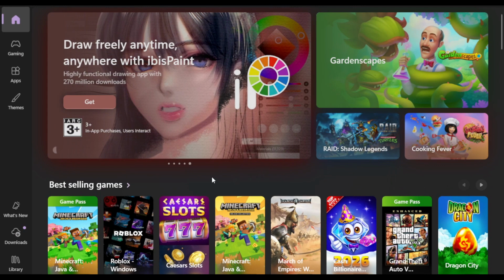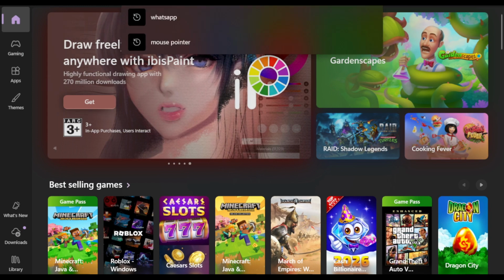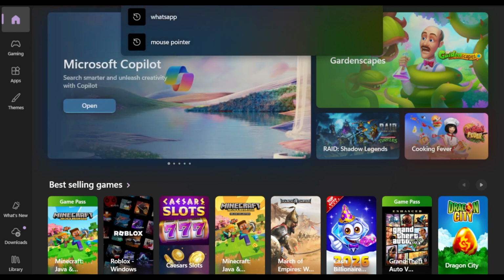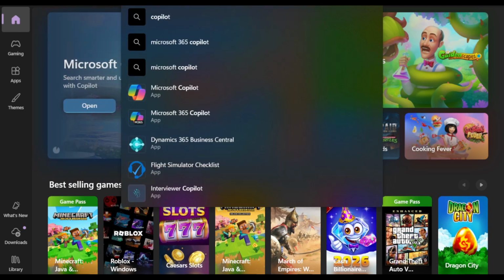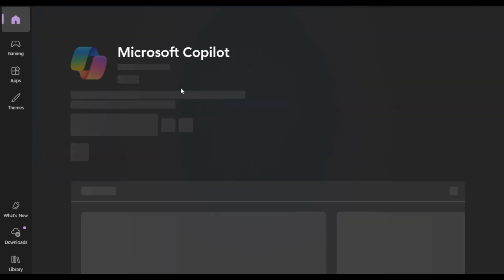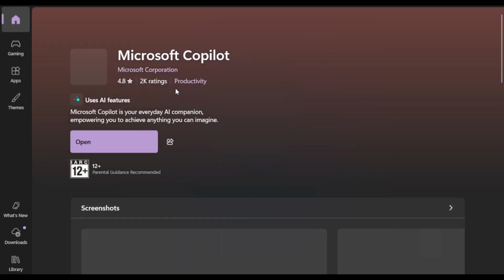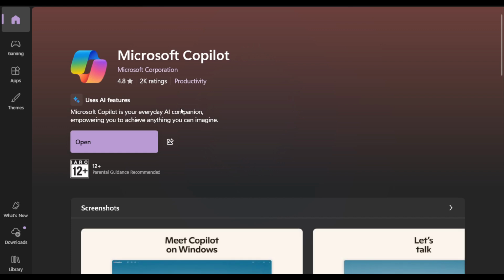Once the store is open, look for the search box, usually at the top of the window. In that search box, type Microsoft Copilot and press Enter. You should see the Microsoft Copilot app appear in the list of results. Click on it to open the app's page in the store. If you see a button that says Install or Get, go ahead and click that to install Copilot. If instead you see a button that says Uninstall or a small menu with more options, you may want to uninstall first, then reinstall to ensure a clean setup.